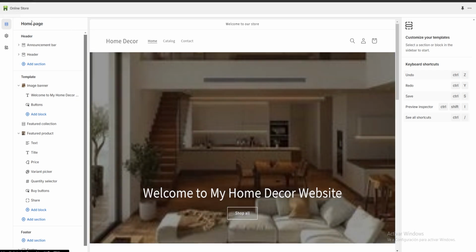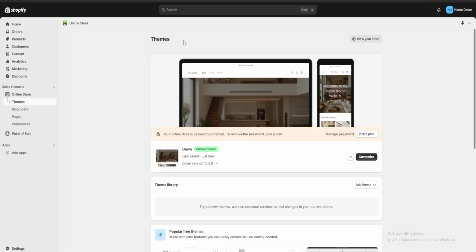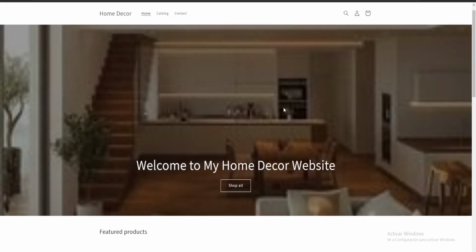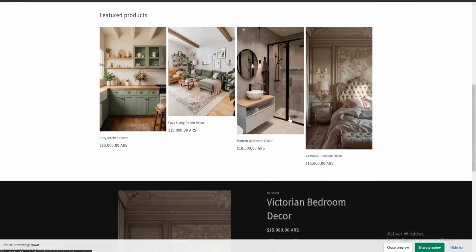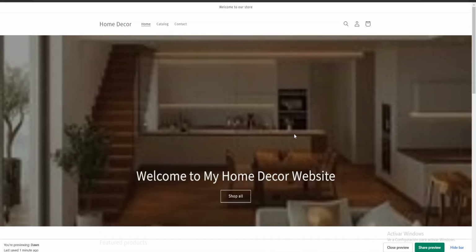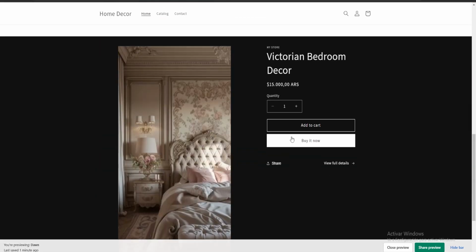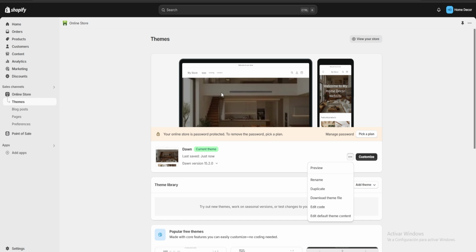Now the last thing that we want to do before moving on from our online store is we're going to click here on the three dots and we're going to click on preview. This is going to redirect us to our website, and here we can see if everything is just the way we want it.